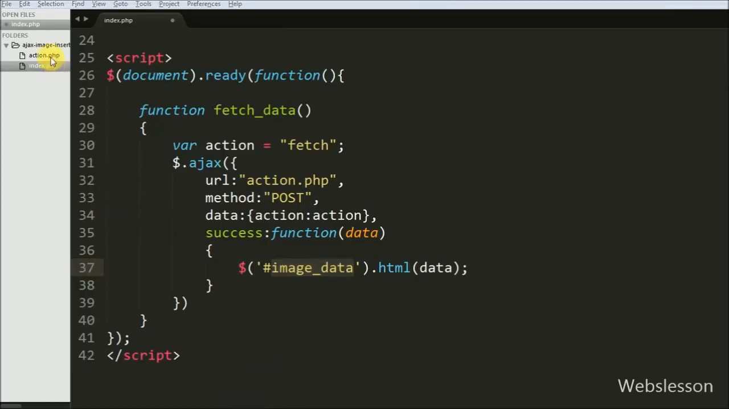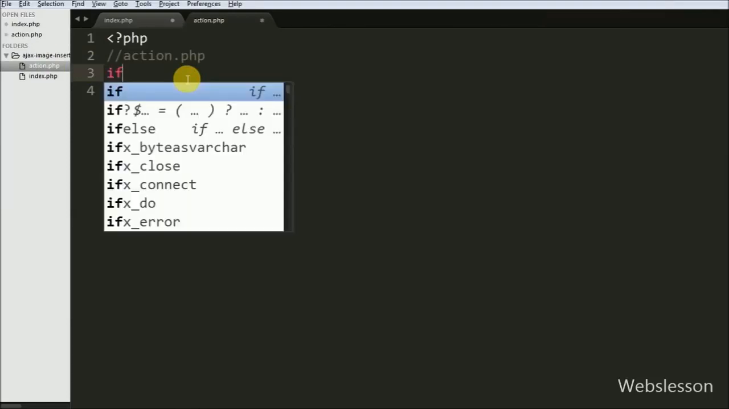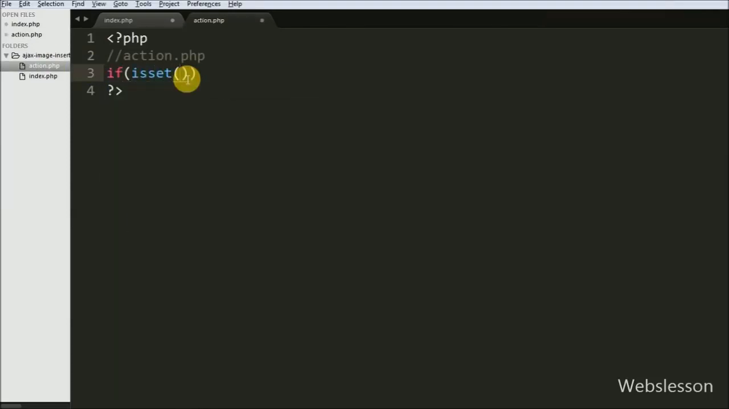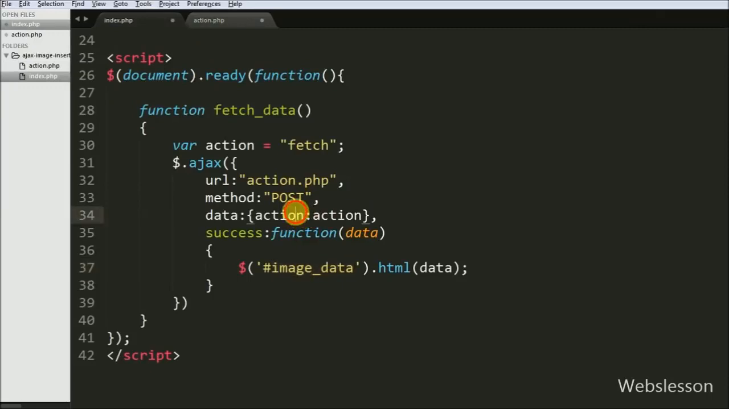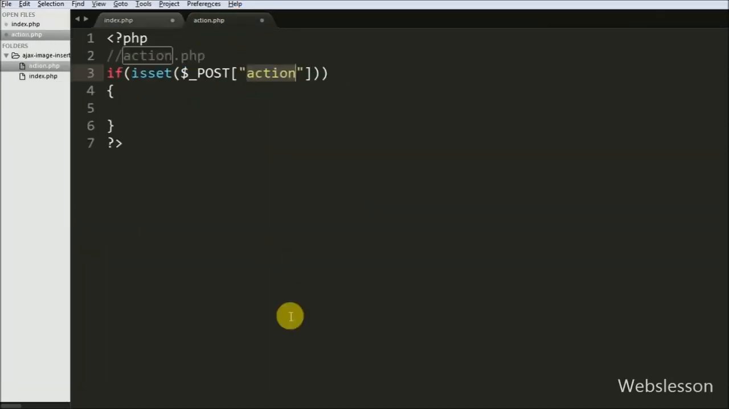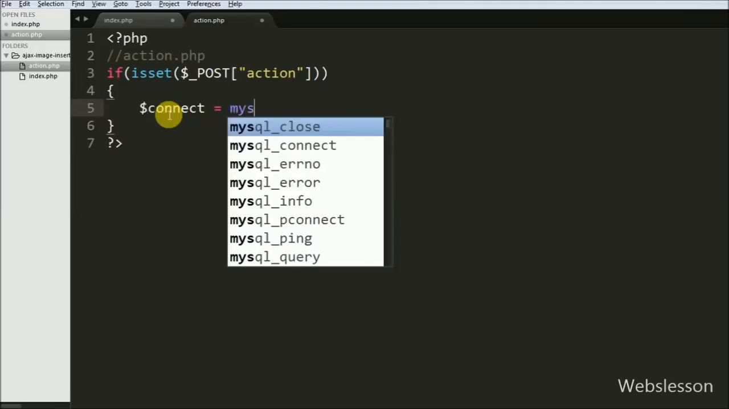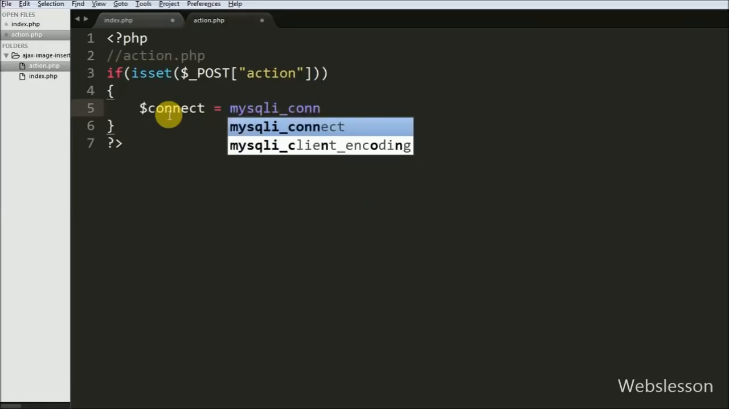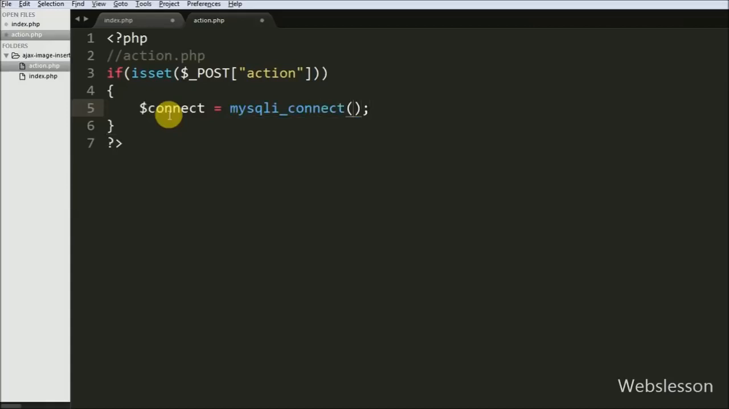Now we move to writing the PHP code on the action.php page. On this page, first we have written an if statement, and under the condition we have written the isset function with the $_POST['action'] variable. This condition checks whether the value of the $_POST['action'] variable is set, and then it will execute the if block of code. Under this block we first make the database connection, so we have written the $connect variable equal to the mysqli_connect function with 4 arguments: host name set to localhost, username set to root, password set to blank, and database name set to testing.